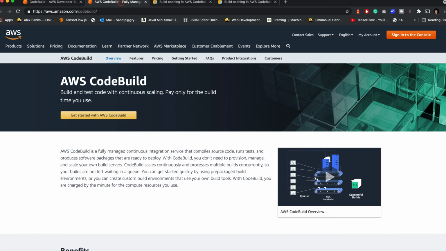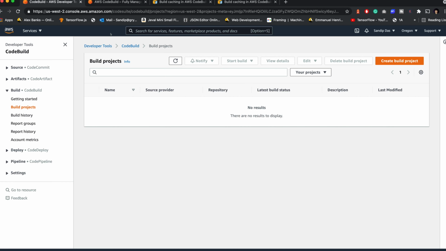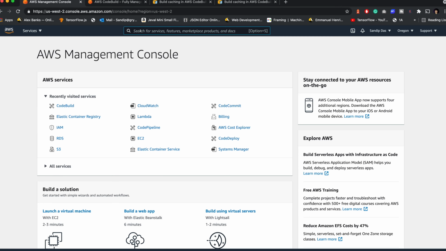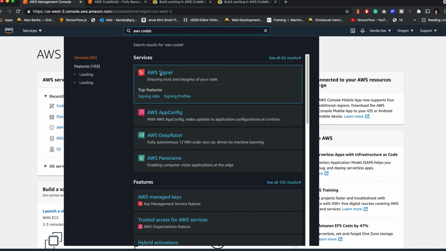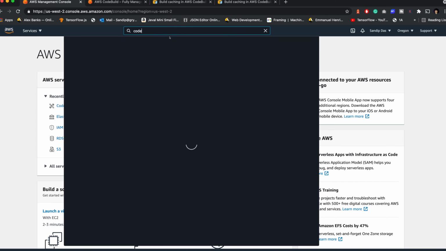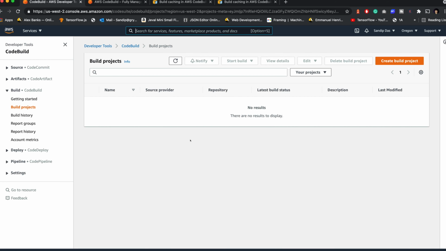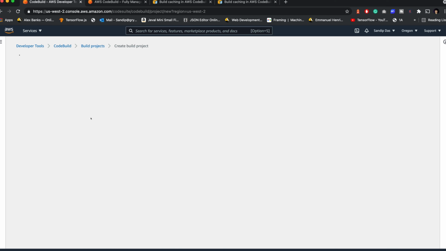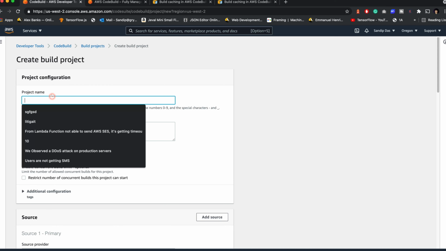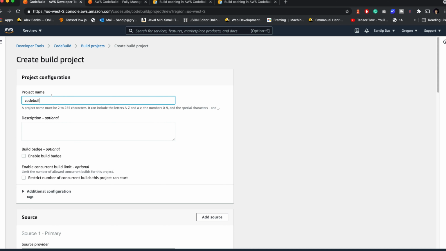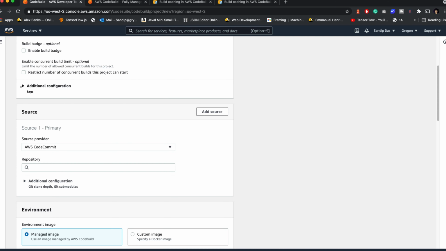Now let's come back to our AWS CodeBuild project. How will you find the AWS CodeBuild service? Just log in to the AWS console and look for AWS CodeBuild. Now let's create a CodeBuild project and call it CodeBuild Cache Test project. If you want to enable build batch, it's up to you. Enable concurrent build if you want to restrict the number of concurrent builds.